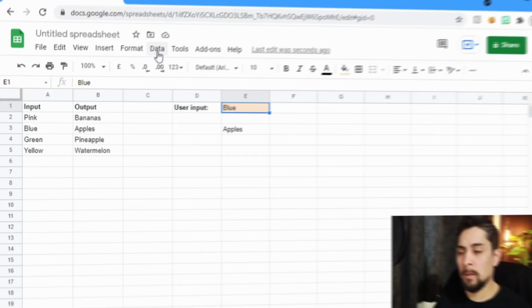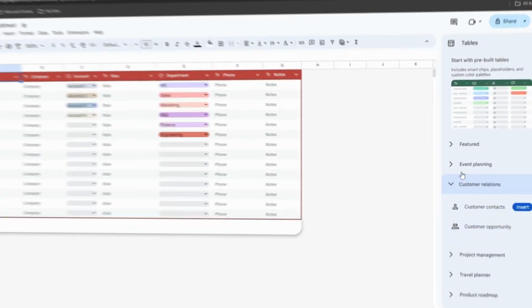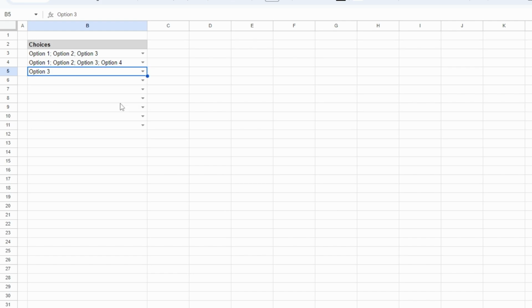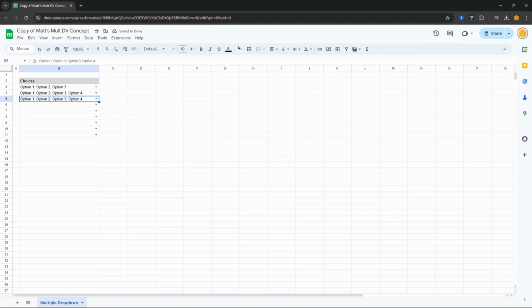Dropdowns have changed a lot over the years, from adding chips to changing the sidebar, being incorporated into the new tables, and now they've taken another step, adding multiple selections. Of course, we've had scripts that have been able to do this for years, but now with it being accessible natively in Sheets, it makes it easier for everyone.